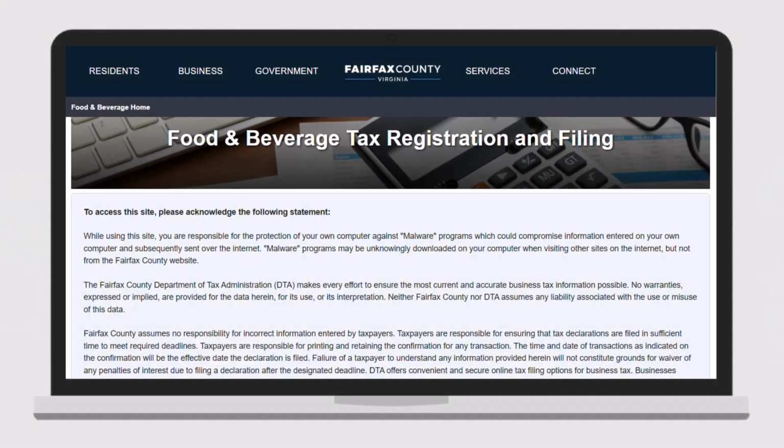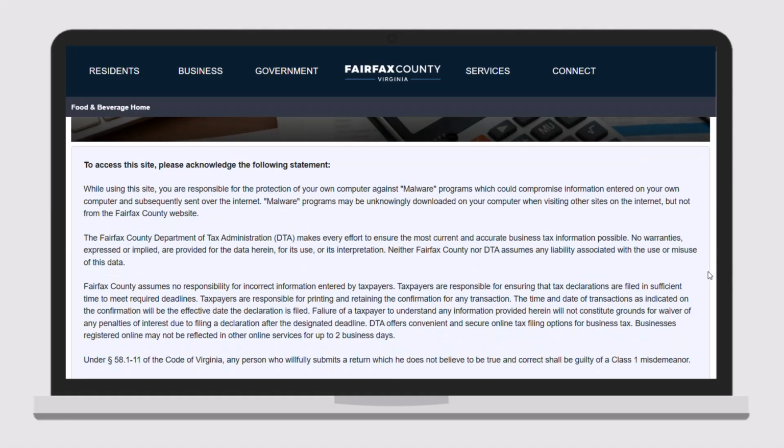Welcome to this tutorial that walks you through how to file and pay the Fairfax County food and beverage tax. If you have not registered for the food and beverage tax, the filing system will prompt you to complete a registration before you can file. To get started, navigate to the food and beverage tax login, then review the disclaimer statement.